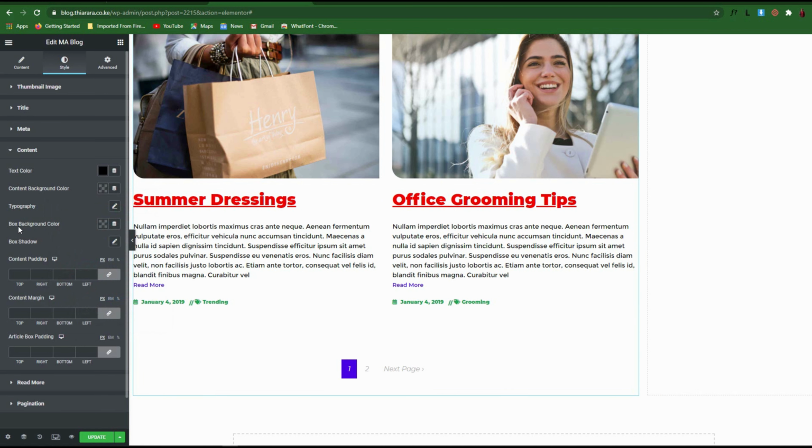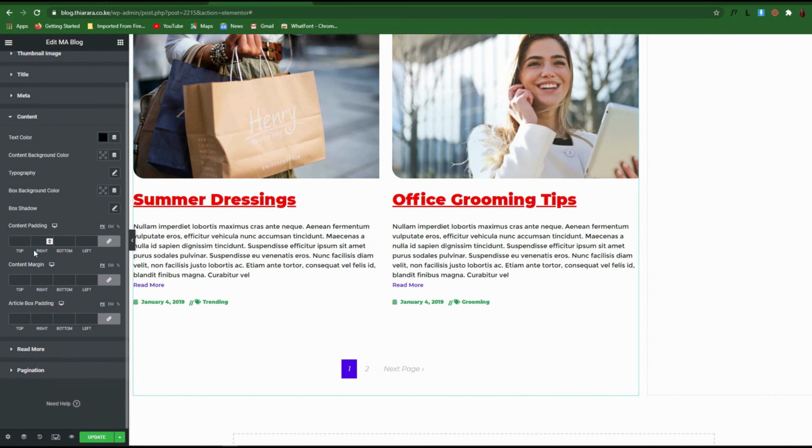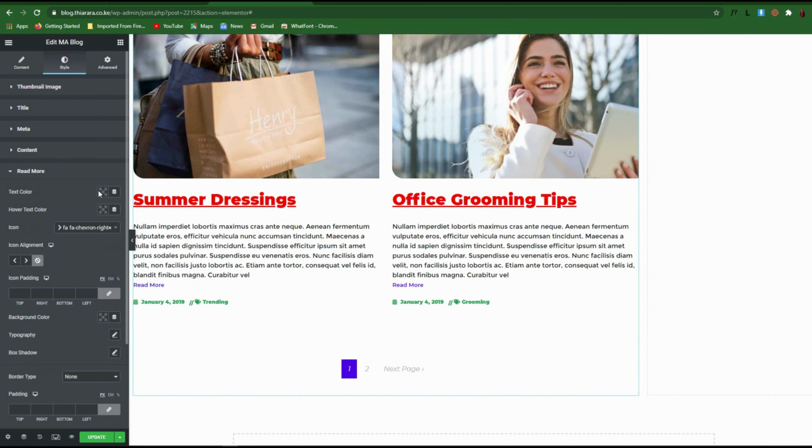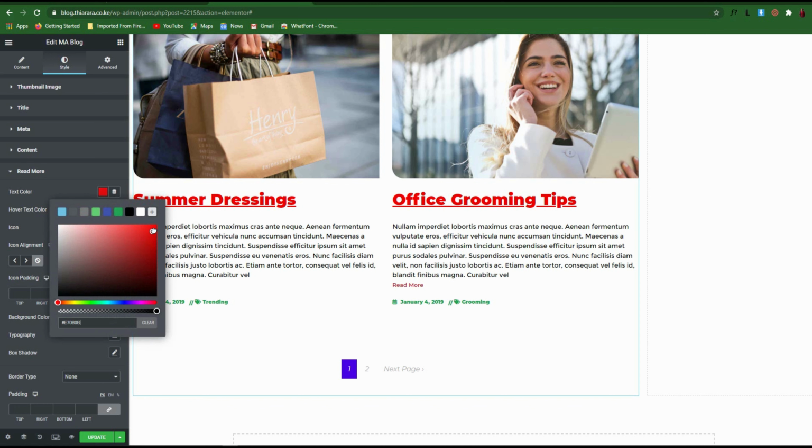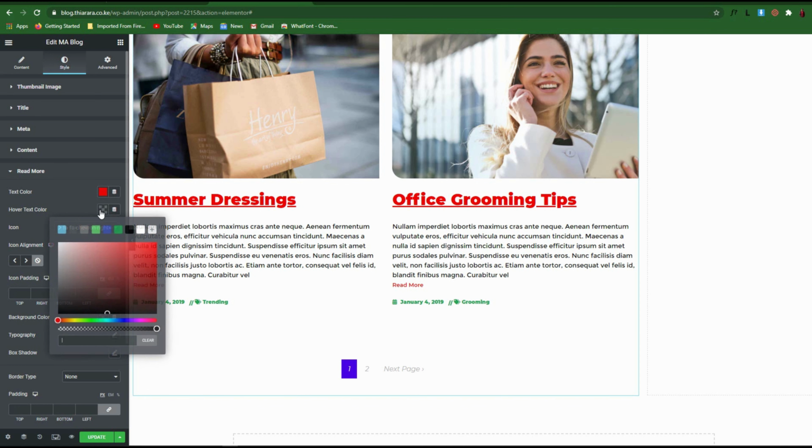The other thing is the background, box background color. I won't change that. Content padding, content margin, I want to use the way they are. The other one is this read more here. You just come to the text. I want it to be red. From red, I want on hover.